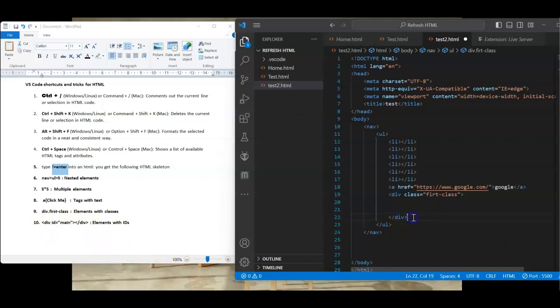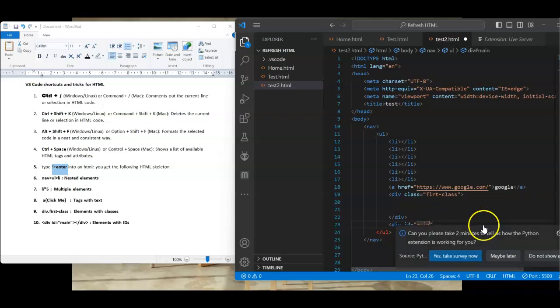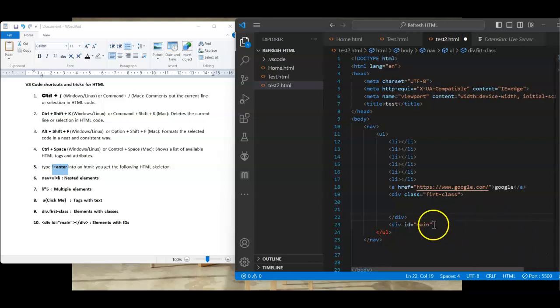Number 10. If you want to create elements with IDs, like div, type div ID, body equal, for example, may, and everything here, elements with ID.